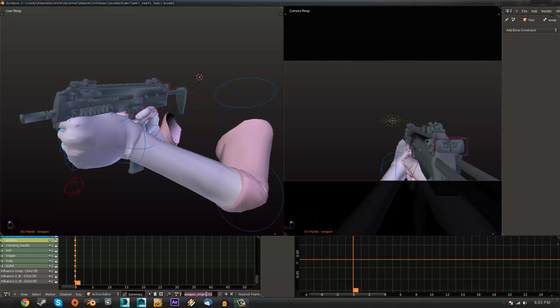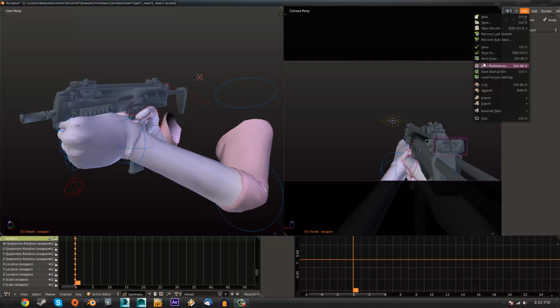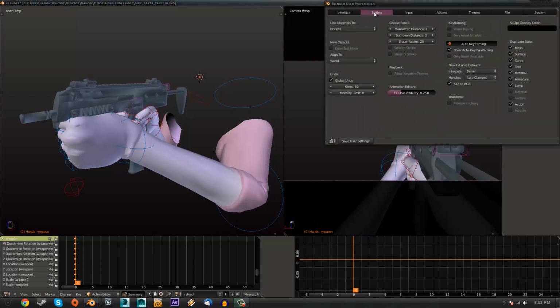So in the last video, I animated using steps of three. In this video, this time around, I'm going to use a different technique that requires me to go to File, User Preferences, Editing, and I want to click this little box right here that says Only Insert Needed. But I'm going to show you what that does if I don't have it clicked.